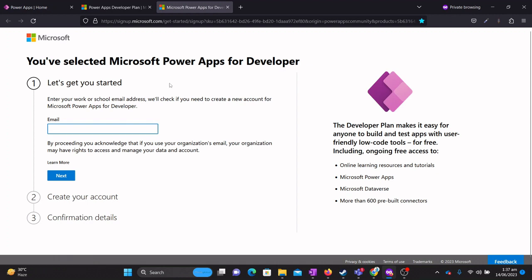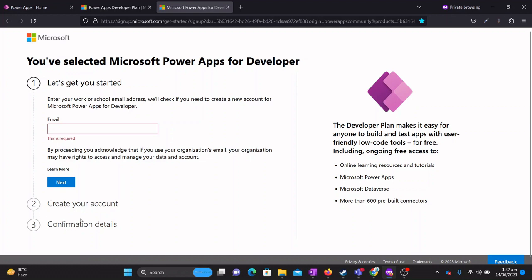and this button will be navigating us to this page. And on this page we have three steps. The first is where it's asking for our email. The second will be the creation of our account for our new Power Apps tenant, and the third will be the confirmation details. And after this it will show us a button. When we click that button, it will take us to our newly created Power Apps tenant, and there we would be finding our new developer environments.